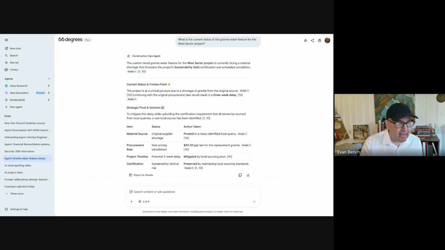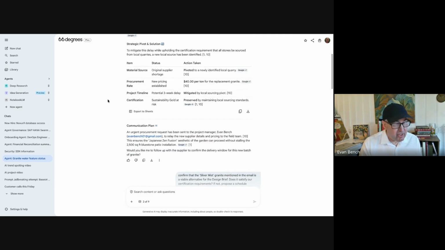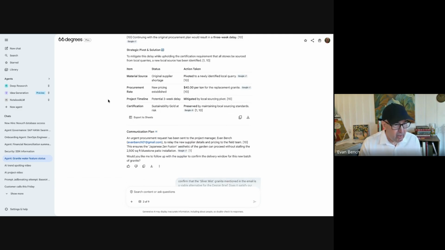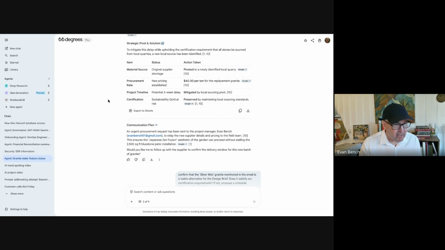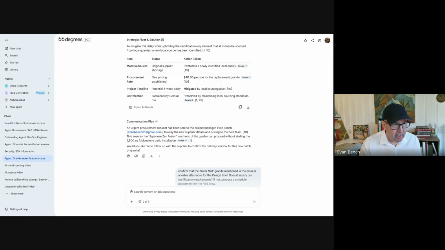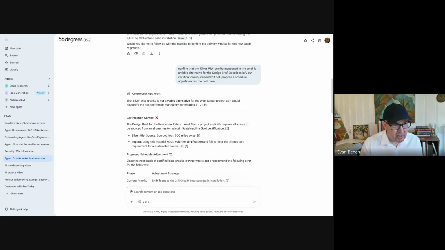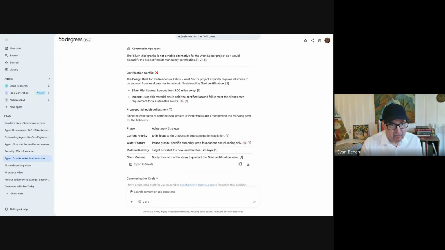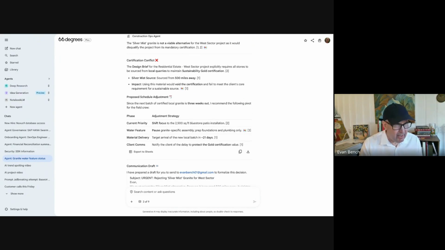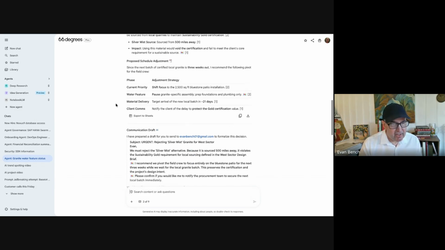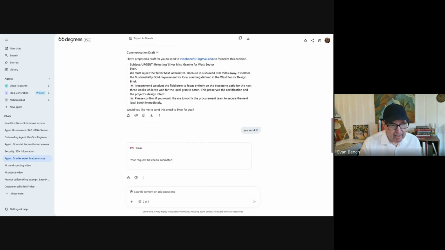So it gives me a current status on the project. It understands in a very intelligent way what's taking place in the project, and the pivots that might be necessary. In this case, I need to pivot to a new source for construction material. It generates a communication plan that I can send to my project manager. And it does confirm that the viable source was not appropriate because it was not sustainably sourced per the customer's instructions, and it gives us an adjustment strategy as well as a communication.